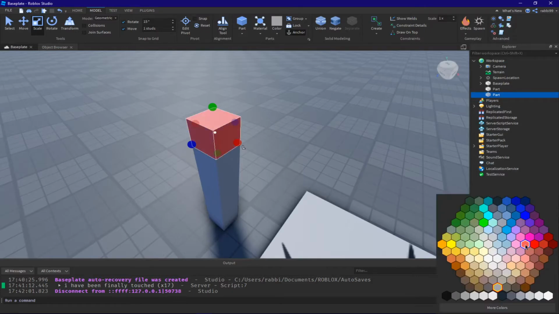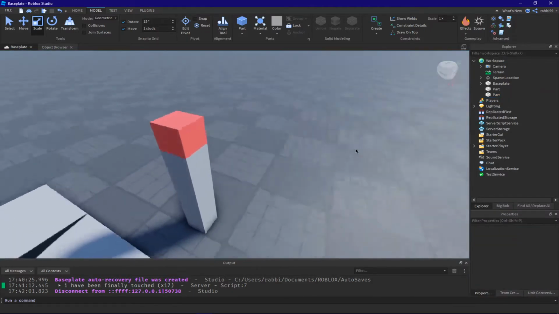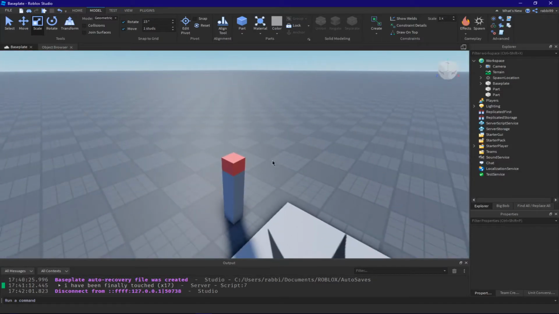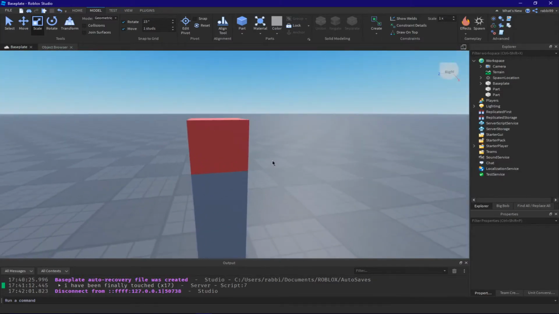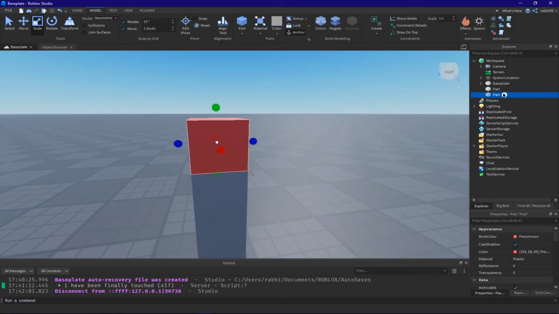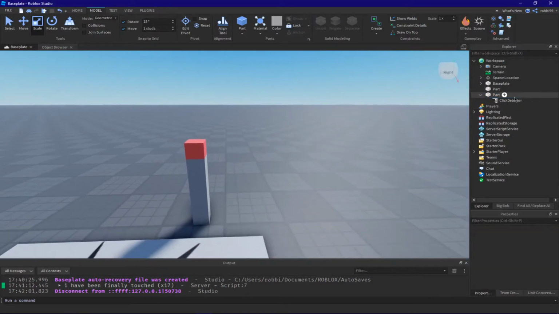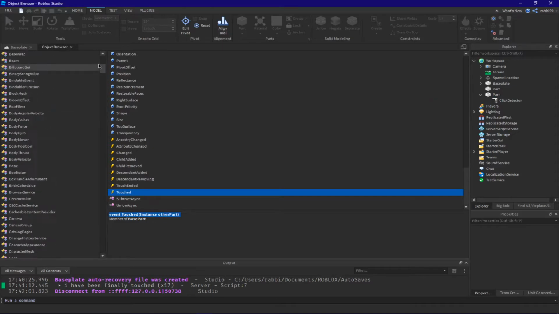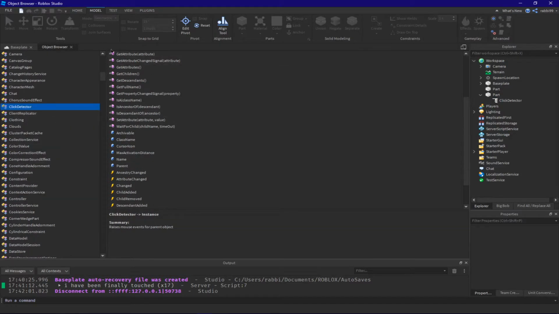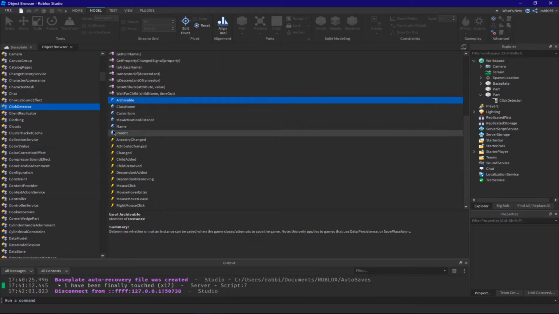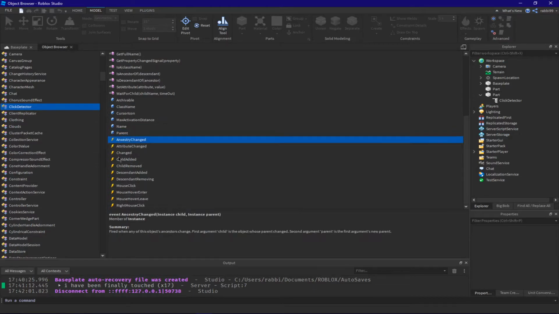Okay. So we have a little red button here, and let's say we want to detect whether this button is touched. What we can do is add something called a click detector, okay? When we go to the object browser and look for click detector, you have these methods, these properties, and you also have these events here.